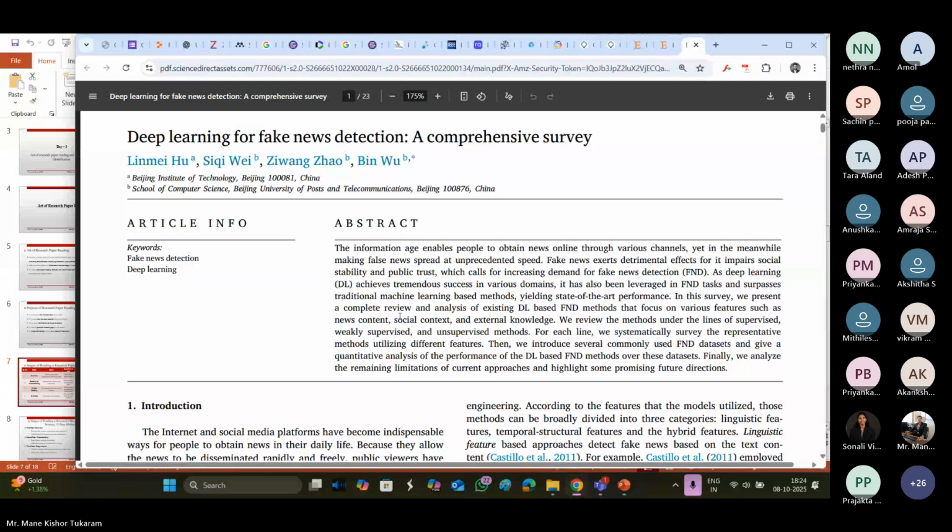Then from this abstract we can get to know that this is the particular overview related to the deep learning mechanisms along with the different features that are considered, and this is related to fake news detection.